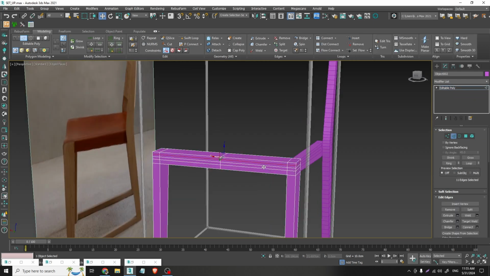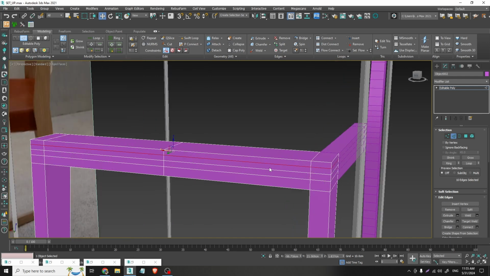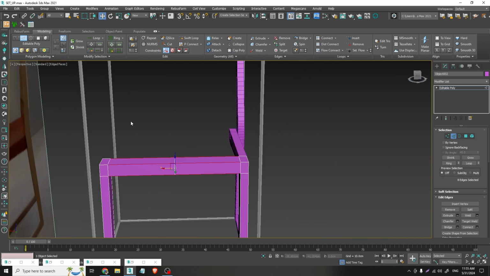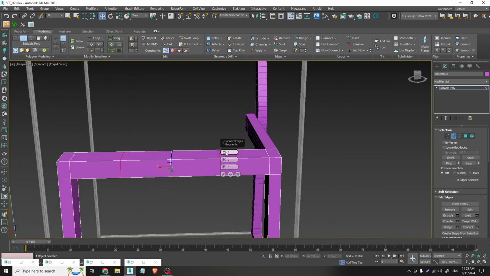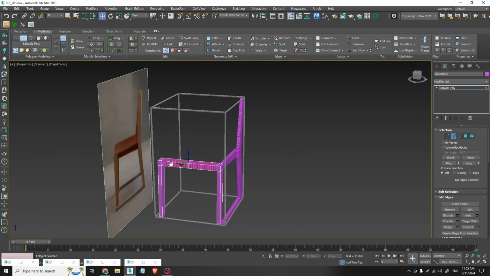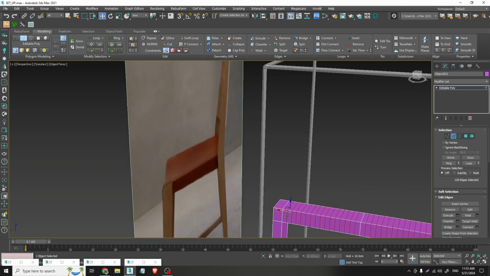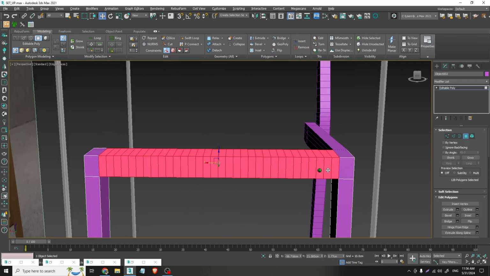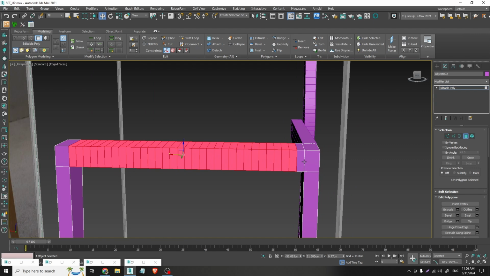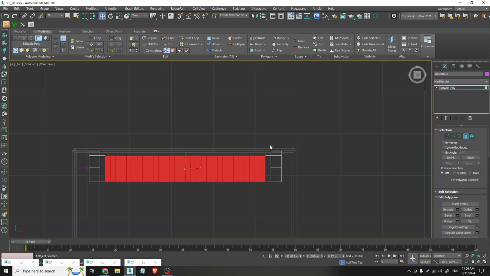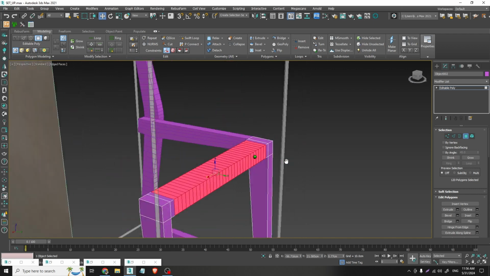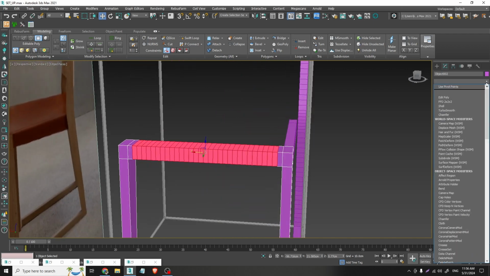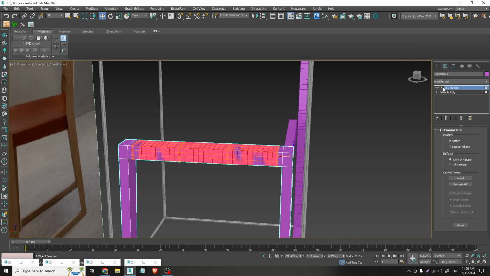I will get rid of the extra edges right here. I don't need them. And I will create some extra edges on this part, because I want to create this curvature the chair has. Hold down control, select everything, just like that. I will select only this part, and I will apply an FFD 4x4 modifier.